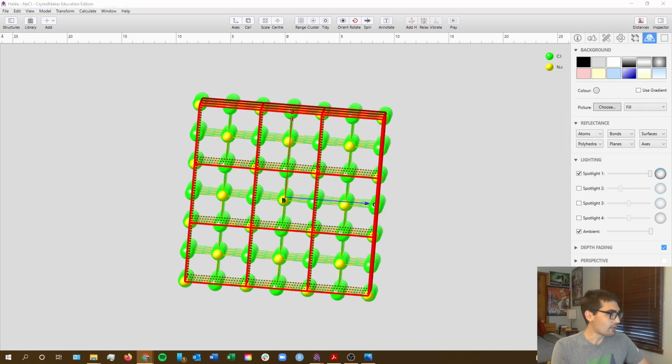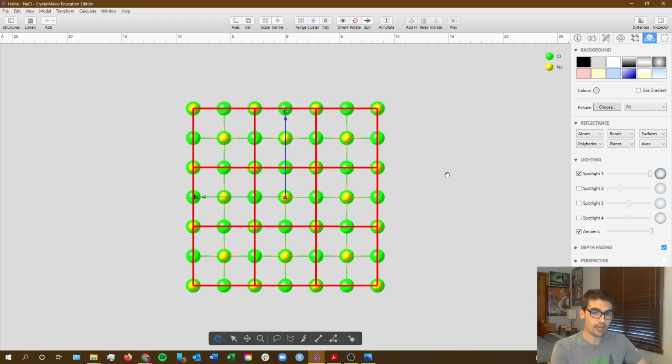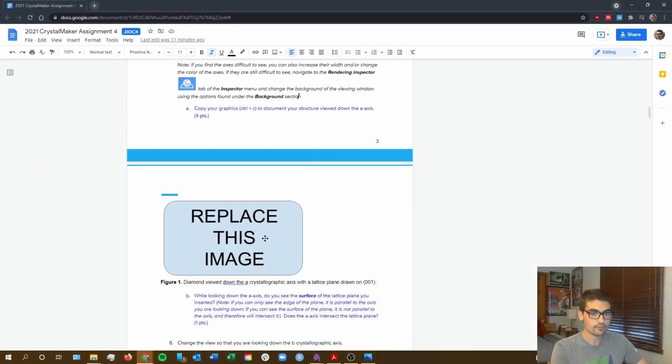All right, now we are to our first task. We want to copy the graphics to document the structure viewed down the A axis. Okay, we know how to do that. We go to Orient, and we click A, and then we copy graphics. Just Control C, replace the image.